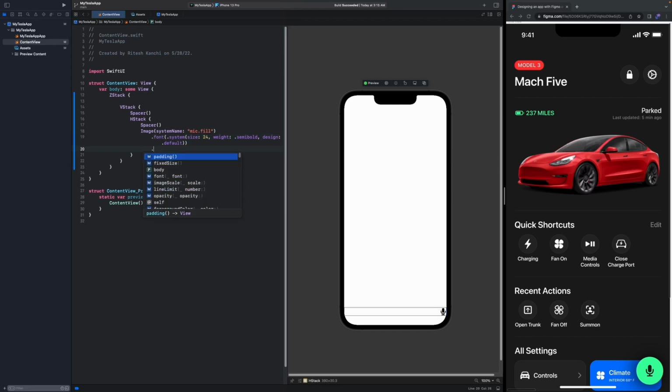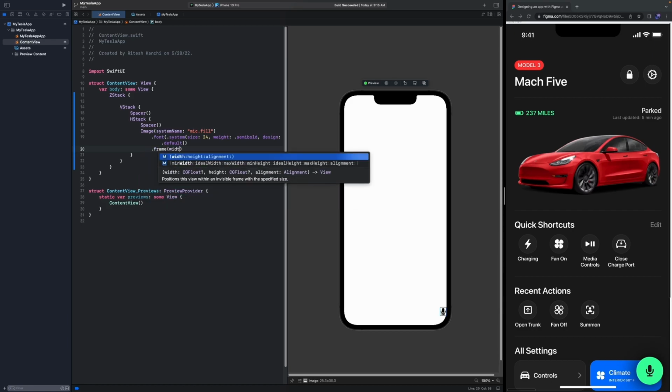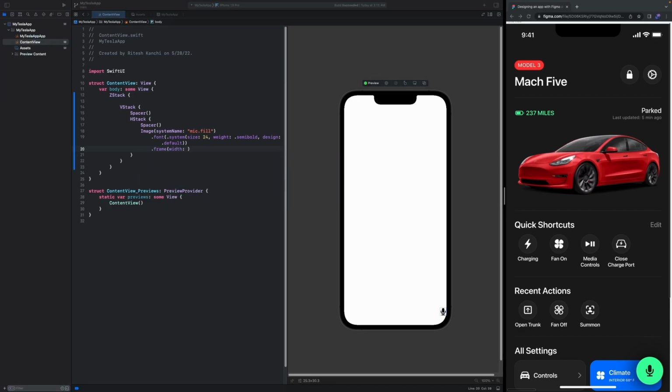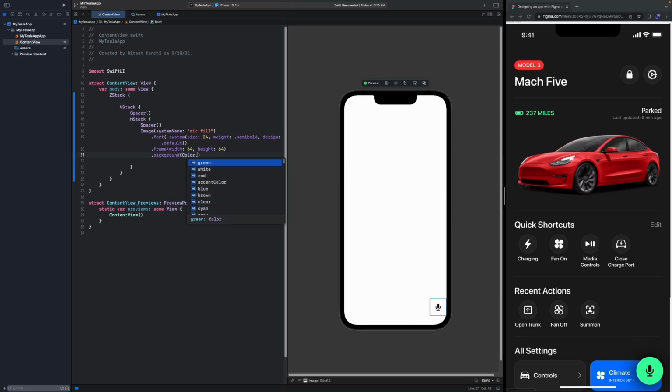What I'm also going to do is add a frame. A frame allows us to set width and height. I'll set a total frame of 64 pixels, and a height also of 64. You can see that when we have this frame, we have 64 by 64. I'll remove this, and we can add a background. For now, we'll do color.green. What we're also going to do is add a clip shape, and we're going to write circle. That way, it becomes a circle.